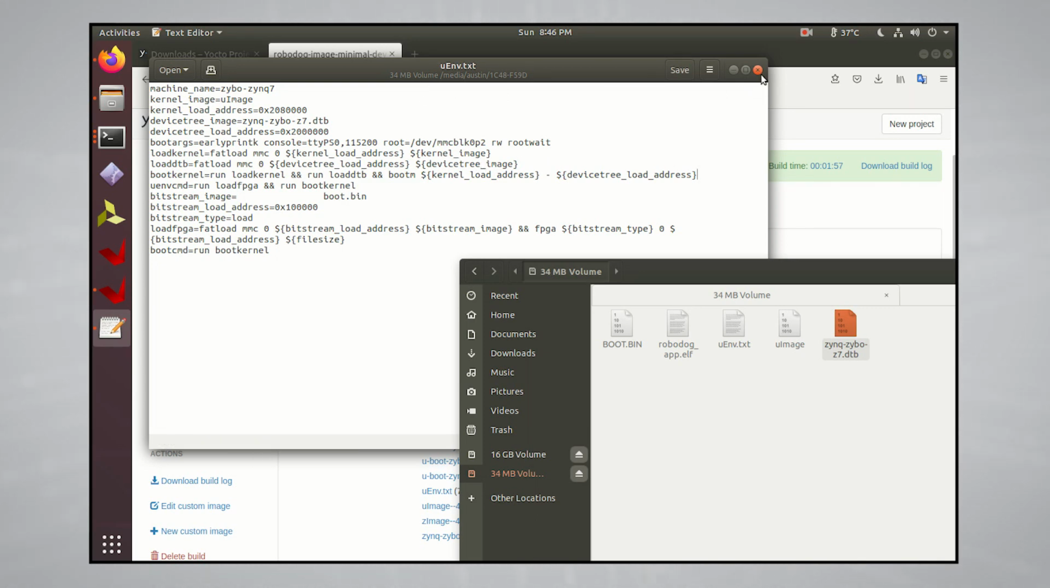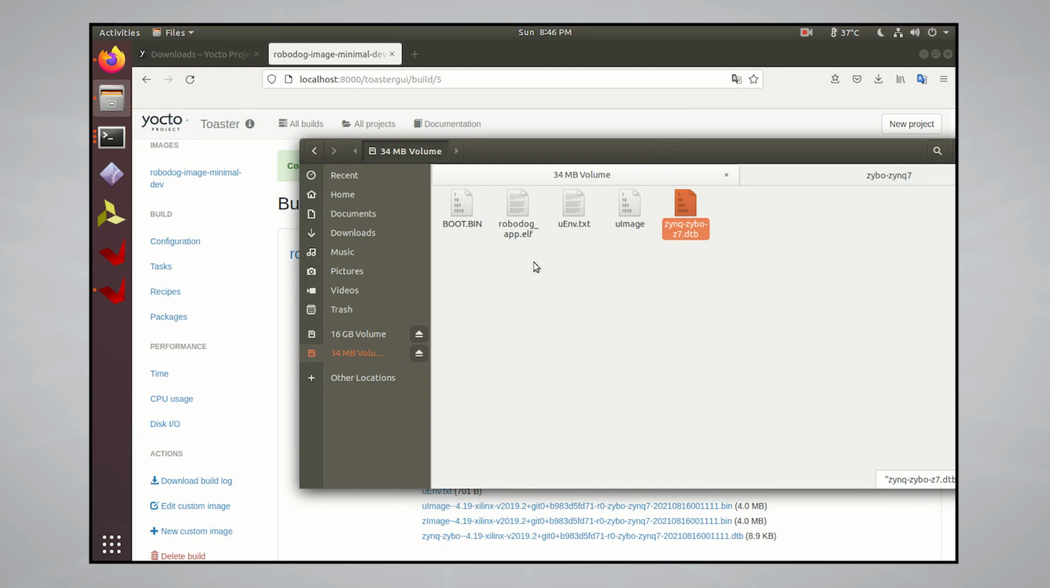And that's it. These are all the files we need for our boot partition, plus the optional uenvironment config file and the RoboDog app program that just prints hello world.